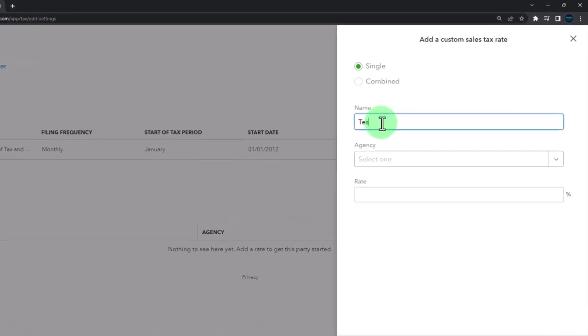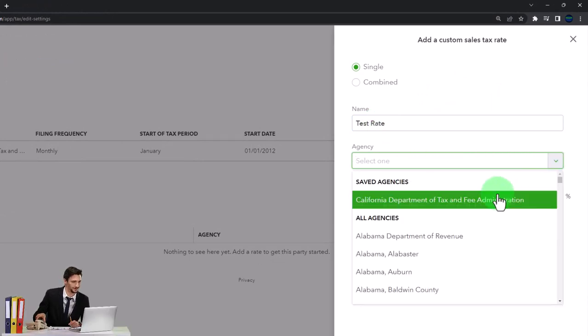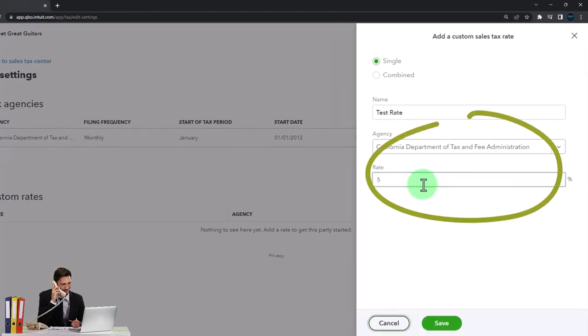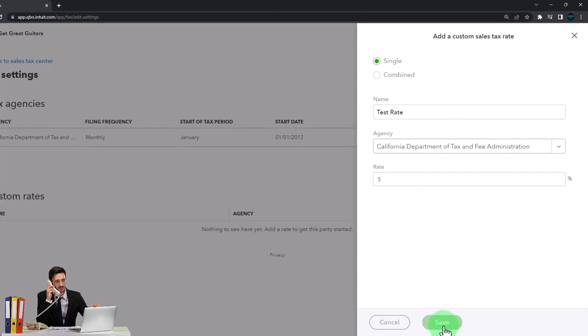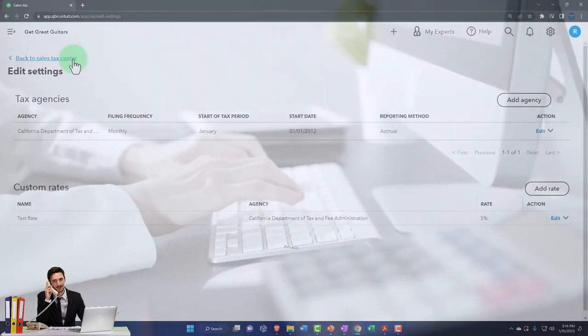I'm going to say test rate. For the agency, I'll keep it the California department here. And I'm going to say the rate is 5%. So I'm going to have a generic rate that I'm going to be applying, and I'm going to say save. Now we've got our generic rate down below that we have added. I'm going to go back to our sales center up top.